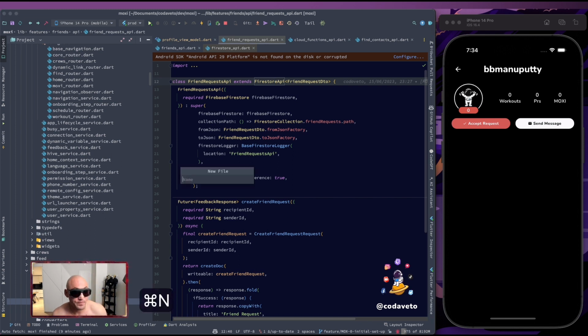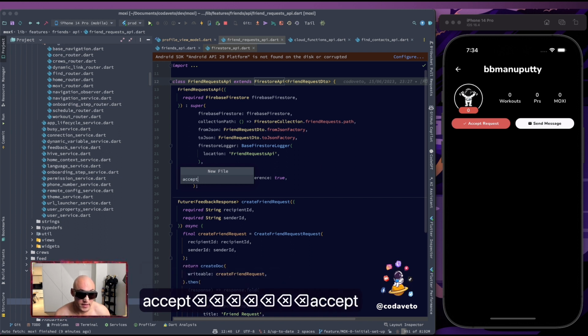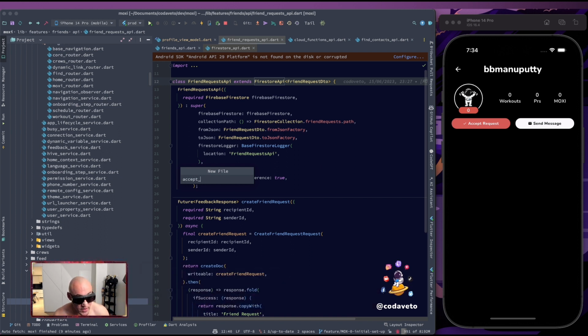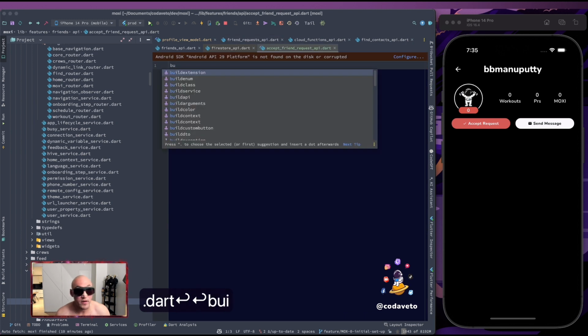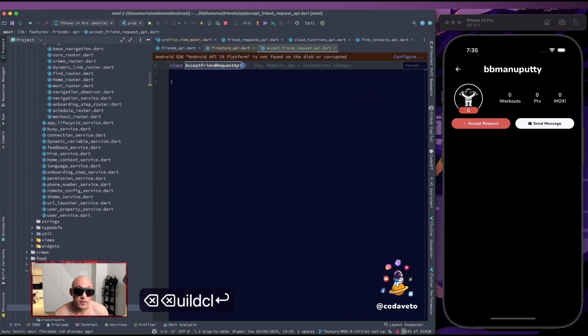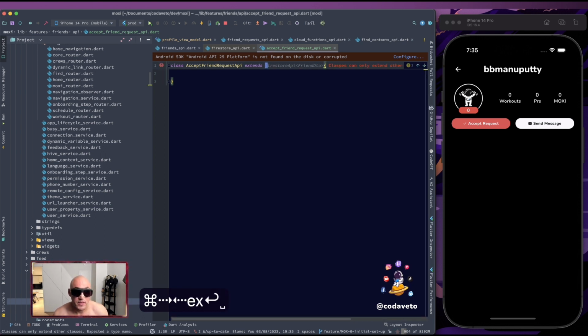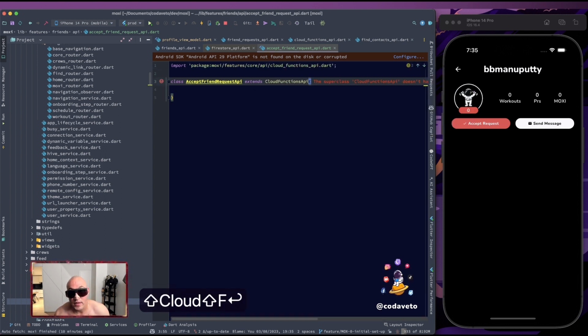Yeah, we'll just call it like it is. Normally you would want something like friend requests API, and that would be the Cloud Functions API. But since we already have an API that's taking up that name, we'll just use accept friend request API.dart, and we'll want it to be a class, and this should extend the Cloud Functions API.